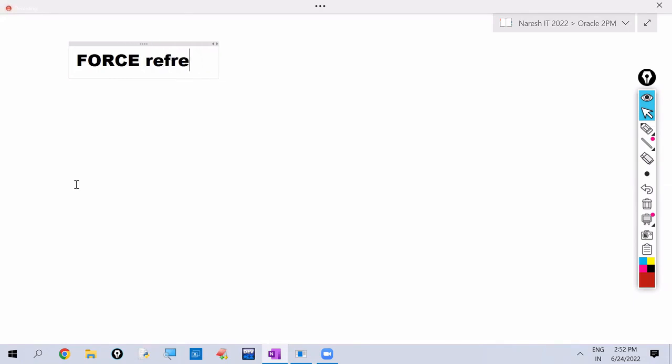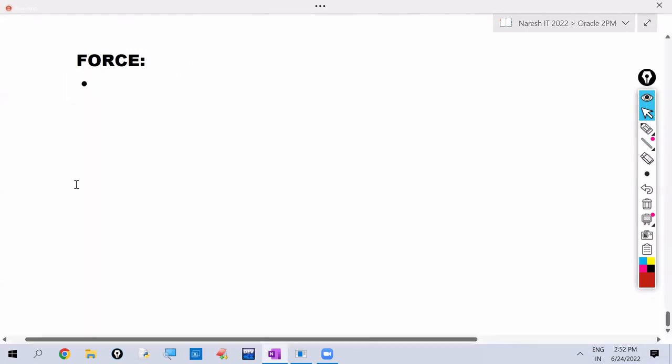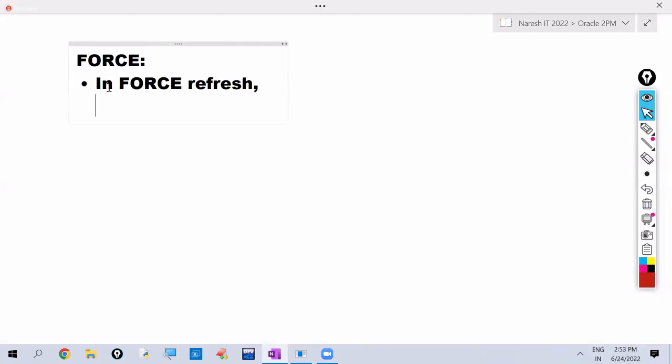So the third refresh type is force. In force refresh, what happens here? It is not in our hand. This force refresh is completely in the hand of Oracle. Oracle gives first priority to fast refresh. Oracle tries to do that here.